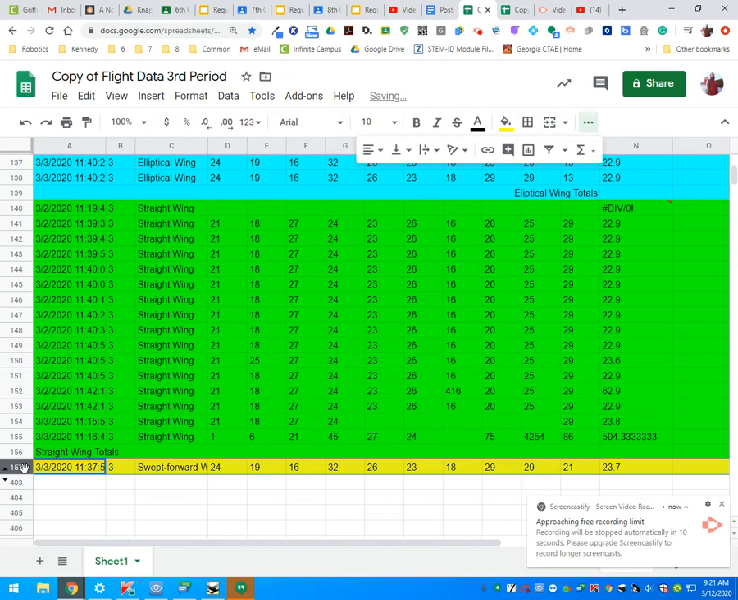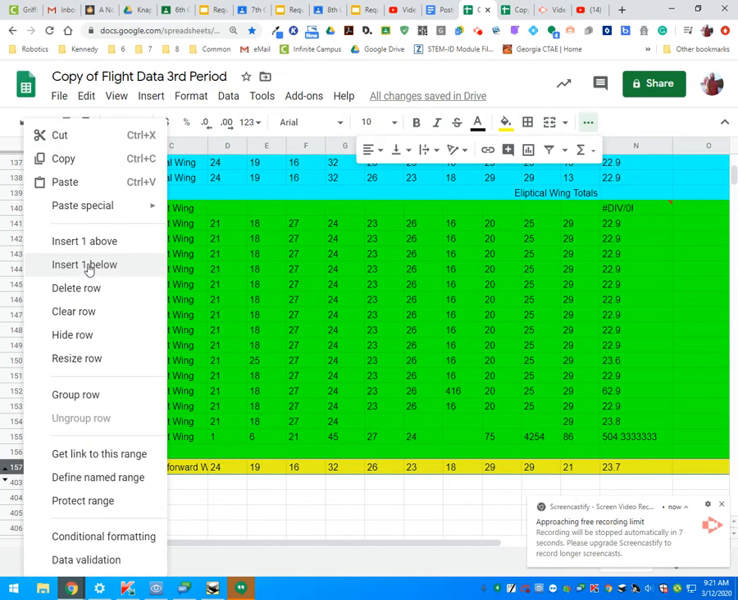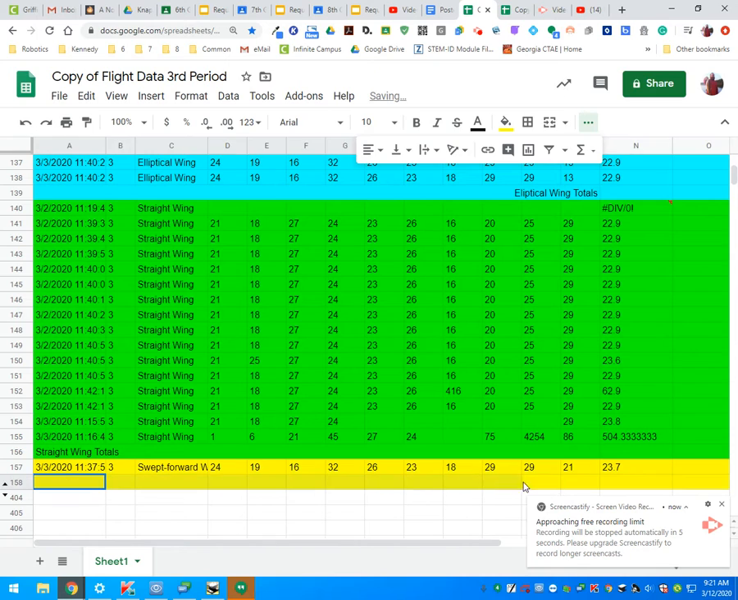And we just have one more to do. Right click, insert one below, highlight them all, and merge. And we label it swept forward wing total.